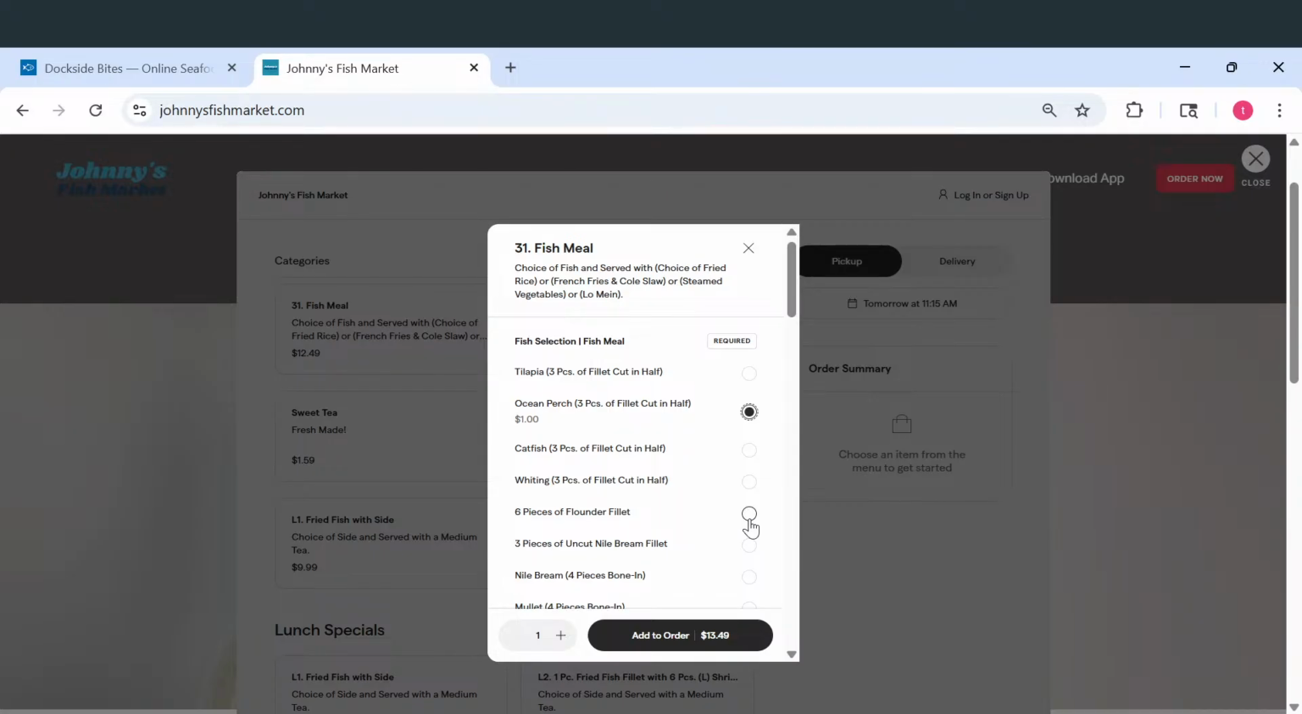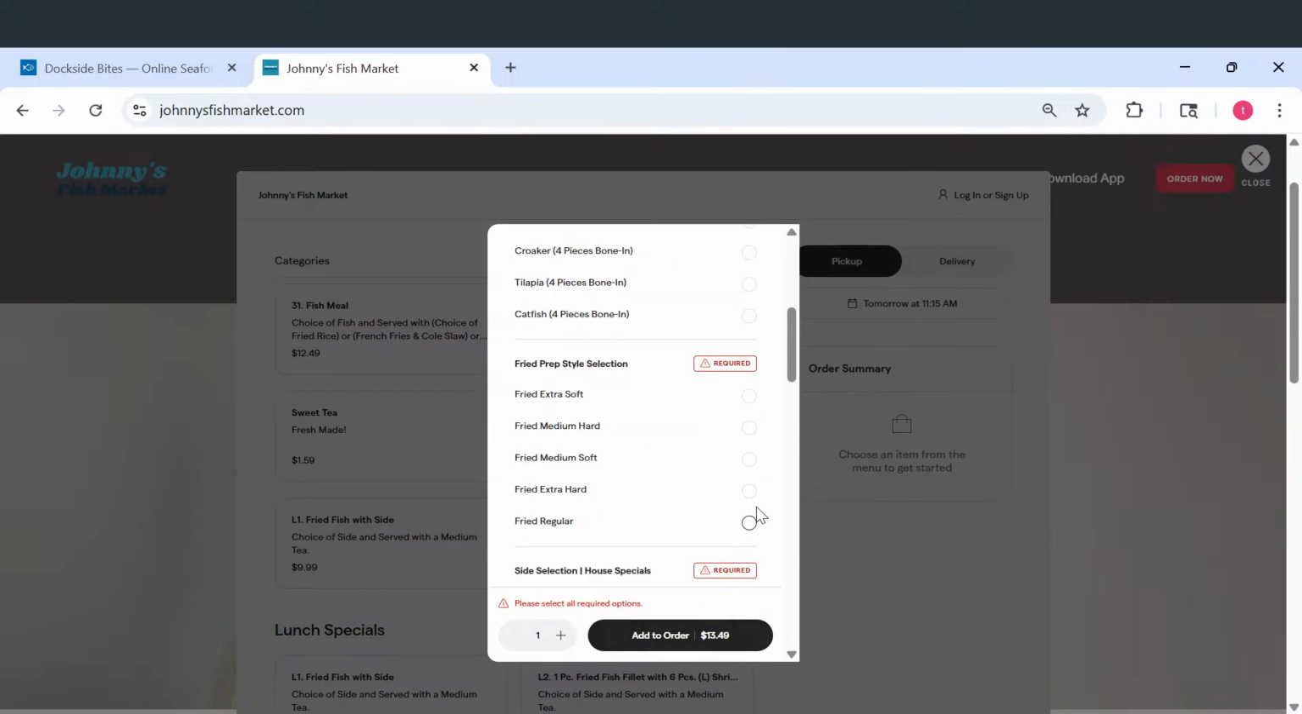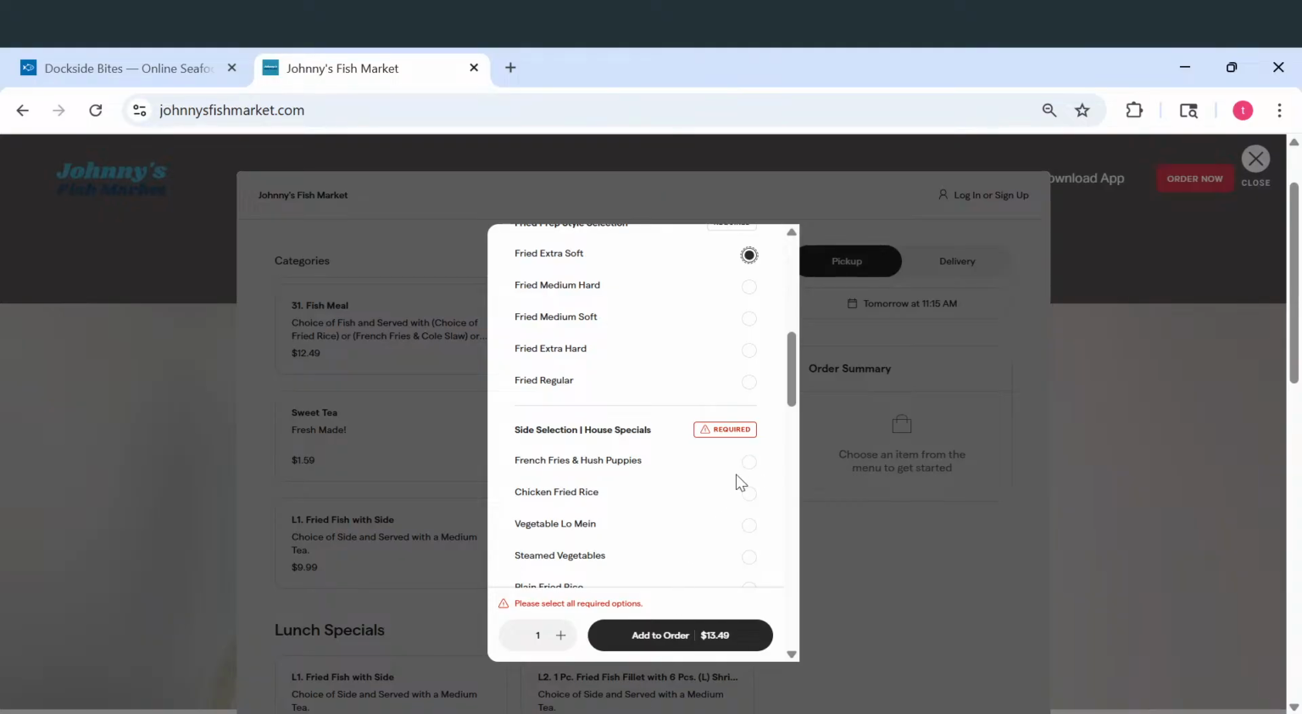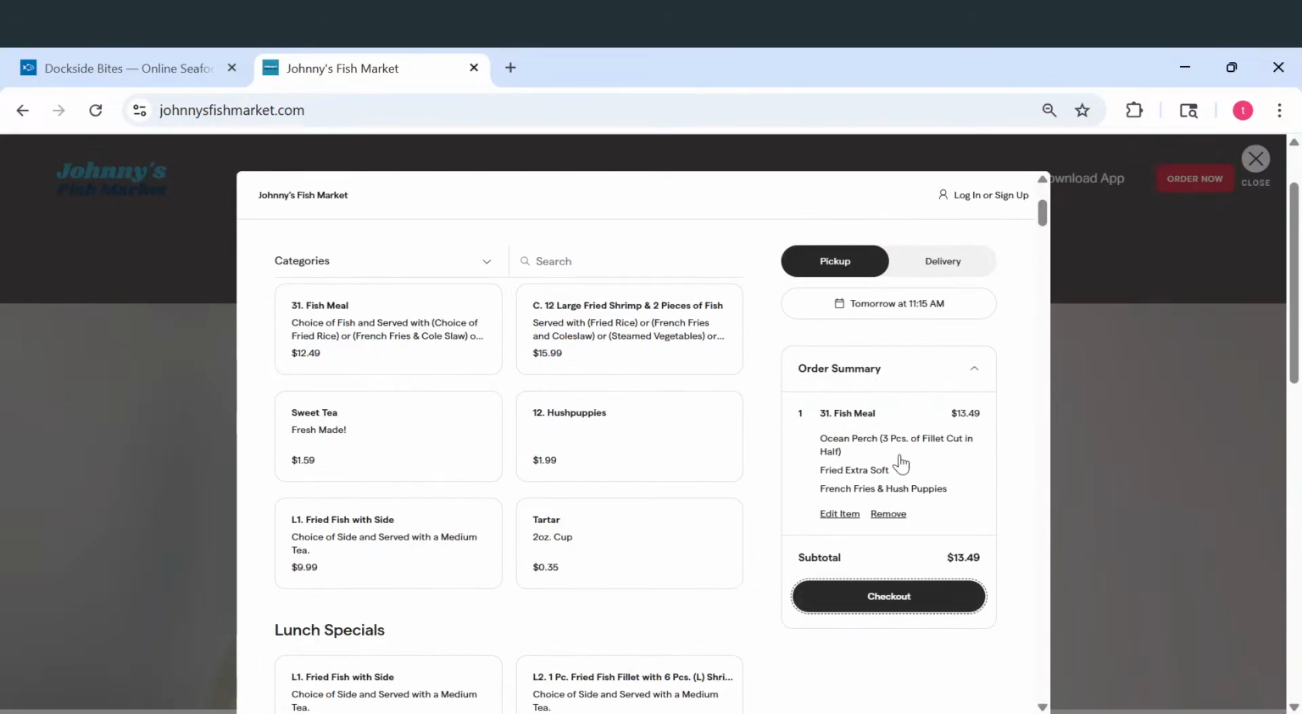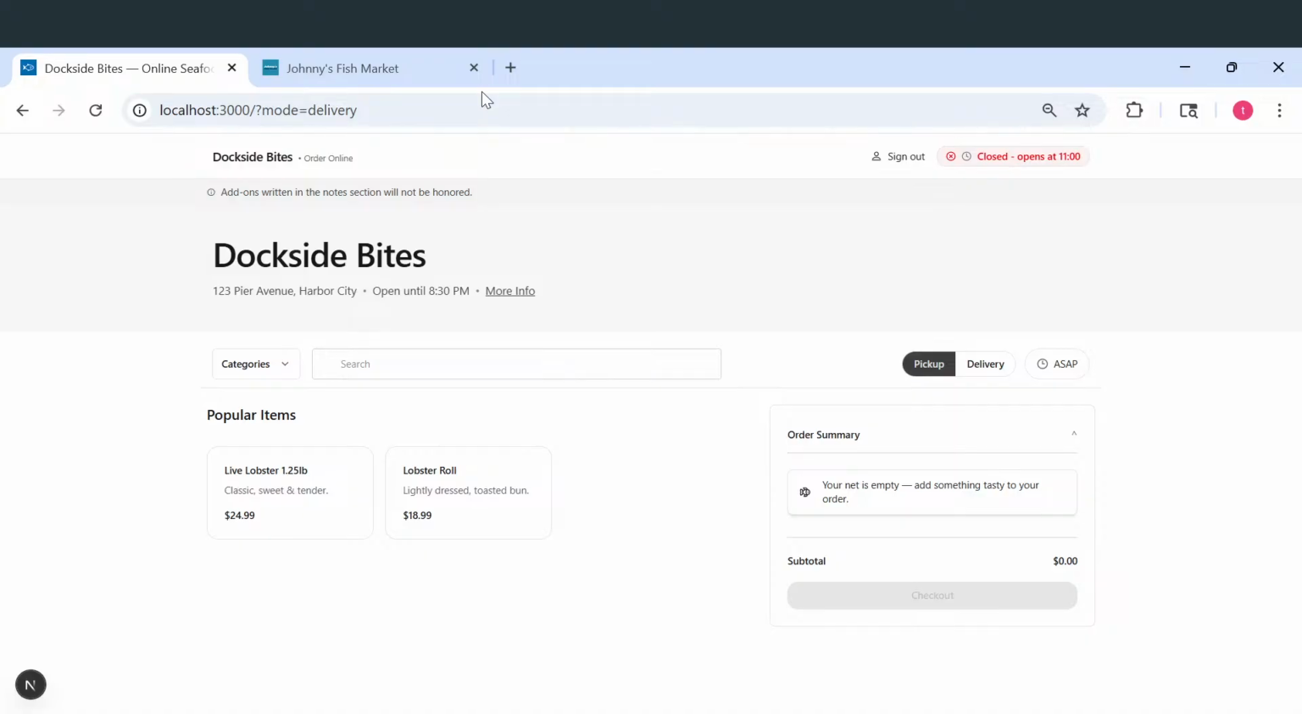Once you place your order, you make certain selections, and everything goes into the order summary. You can check out and it goes to the buy flow. So what we have is a much simpler version.